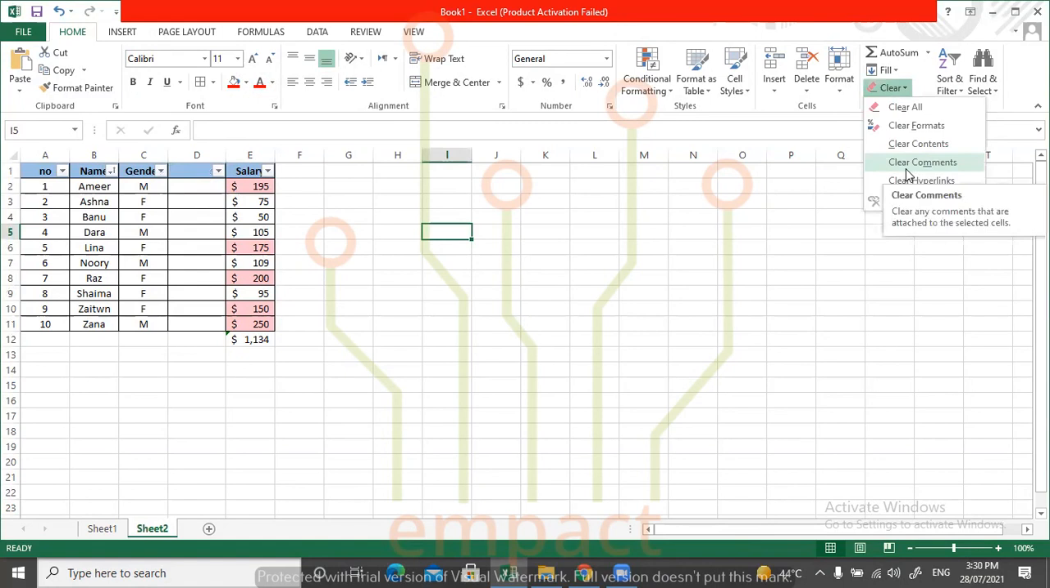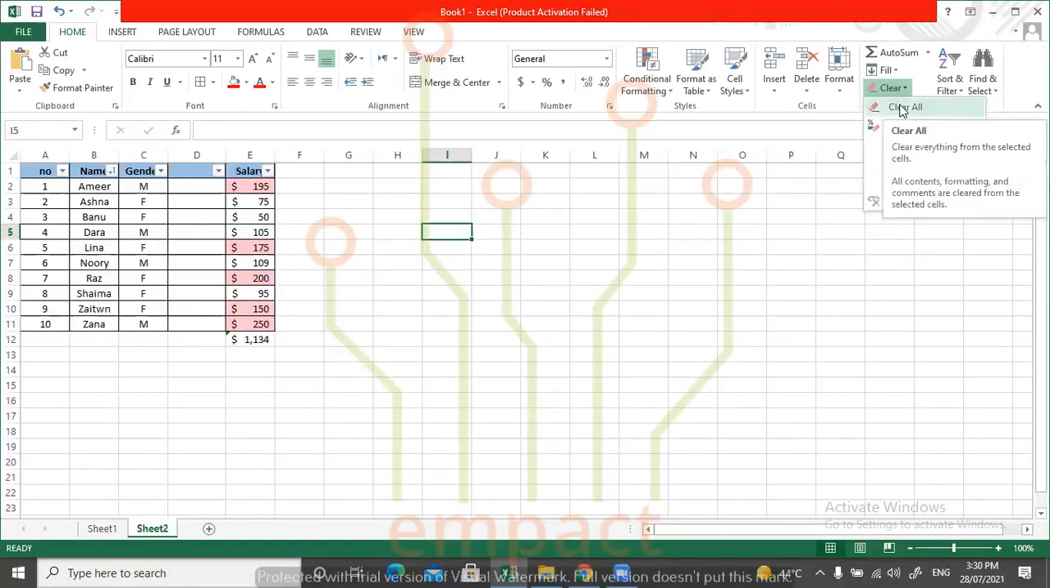Okay, and we have clear comments. We don't have any comment right now, but clear hyperlinks, of course, this is if we had a link here, or you can say also emails, we can use it for emails too. You can use clear hyperlinks for that. But clear all, it will clear everything, including formats, content, comments, and hyperlinks. Okay?